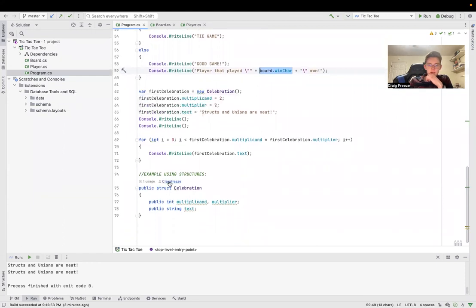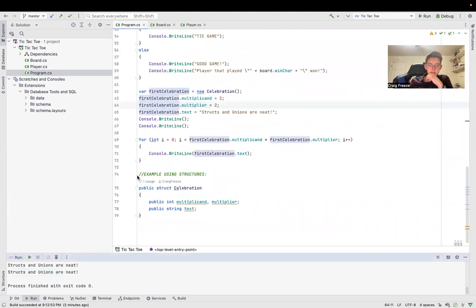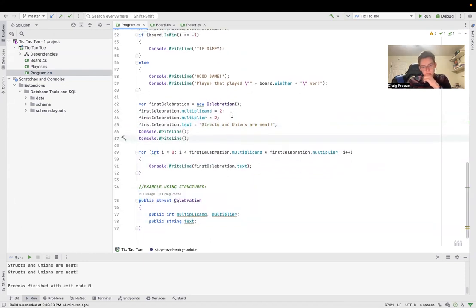And then this is to practice my structures, and so I just put it on the bottom of my code, and that's what you see outputs, which says structures and unions are neat. And so I learned about structures, how they're similar and different from classes, and how those can take on different values that you can reference at different times. So I just have the multiplicand and the multiplier, and that determines how many times it is. So if I were to turn this to 3, then that would do it 6 times because it's multiplying, and then it just outputs the celebration text, which is structures and unions are neat, and the celebration there.